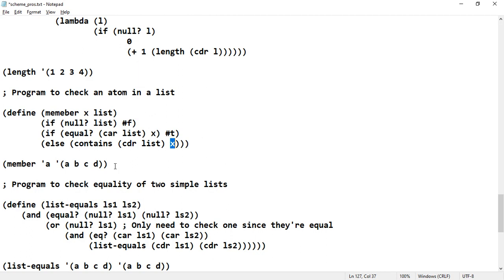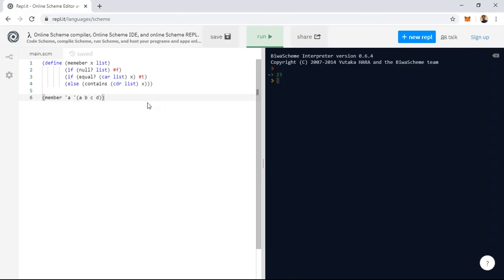I have copied this function into the compiler. Now run this. It is printing ABCD. That means that this element is present in the list. Now I have run the program by changing the atom to E. Previously it was A, now I have changed it to E. E is not present in ABCD, so obviously whenever you run this, you will get false as the result.